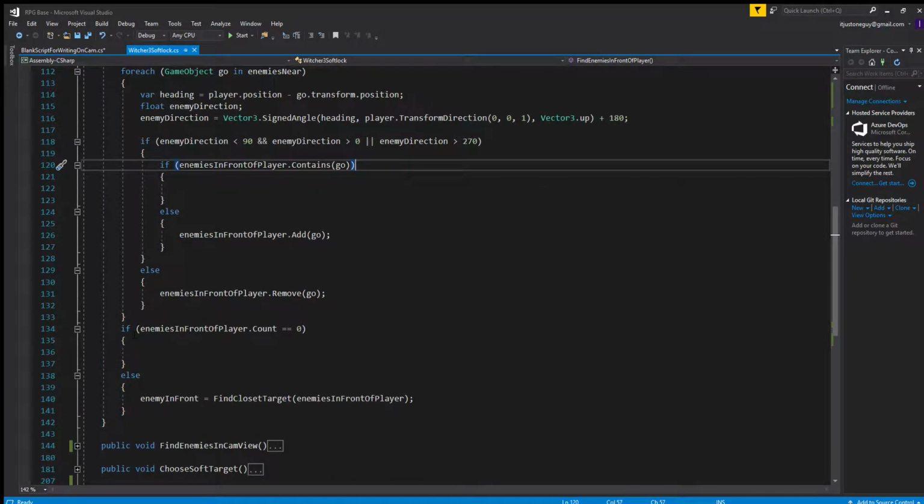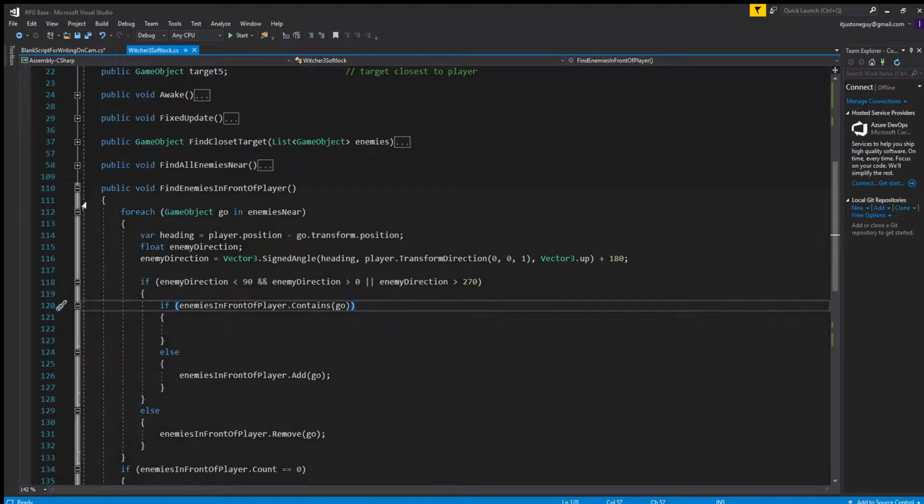Now down here we say, if the enemies in front of the player list equals 0, then don't do anything because we don't want to get any errors. But if it doesn't equal 0, then we find the closest enemy in front of the player and return it to the variable enemy in front, and that'll be the closest enemy in front of the player. We just feed that list that we just created right here into the find closest target function, and that'll return the variable of the closest enemy in front of the player. And that's how that function works.